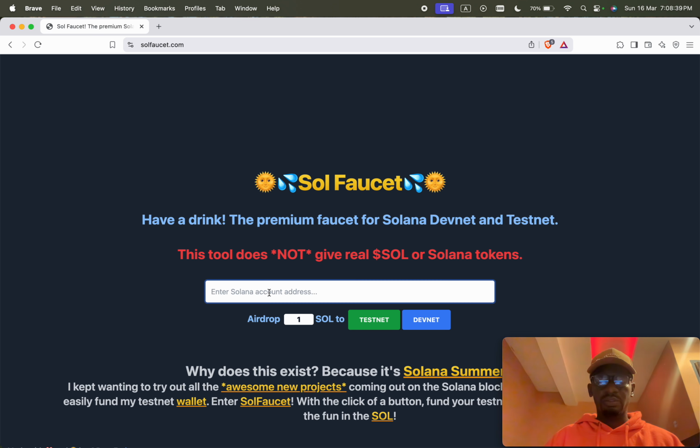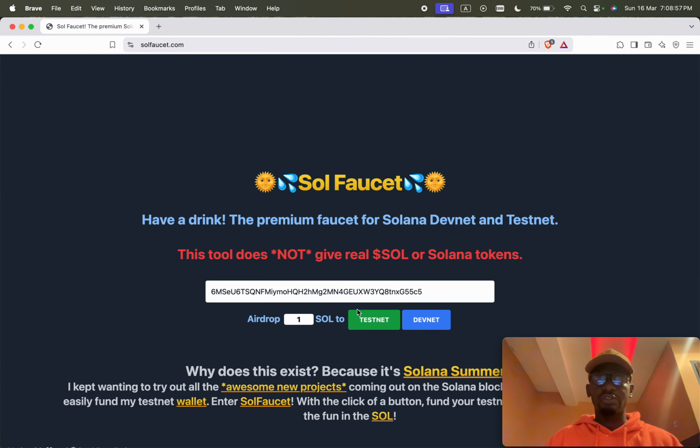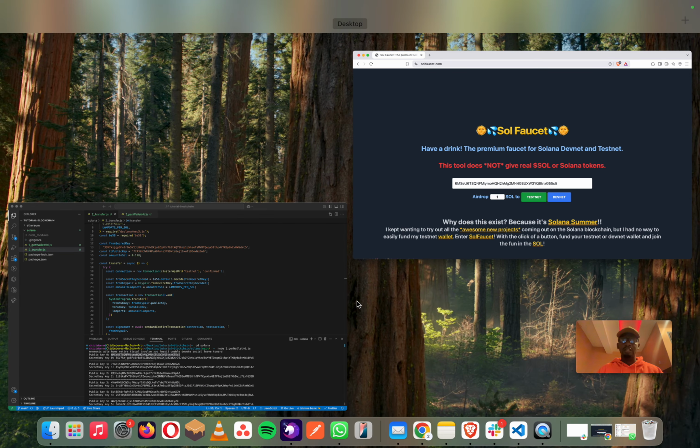Yeah, so we can try with this one. I want it on the testnet. Remember that we are dealing with the testnet. So we can say I want this amount, one Solana. One Solana should be enough for this tutorial. And yeah, so it was successful, right? So now I have one Solana.